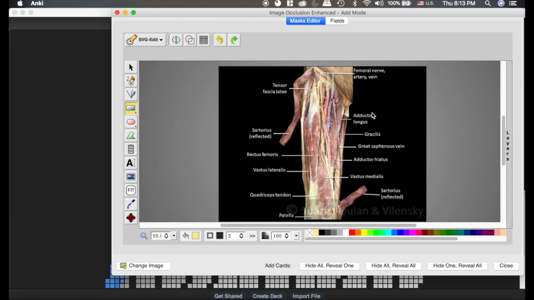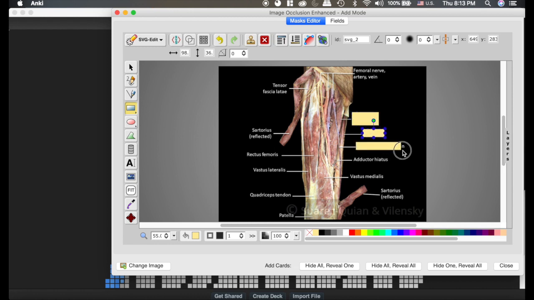Now this is where it gets really useful. If we wanted to learn all of the things in this picture, you've got this box here, and we're just going to draw boxes over all the terms. And you can make the boxes all pretty and do whatever. And like I said in the tutorial on this image occlusion enhanced add-on specifically, I'll go into more detail about the cool things. But you can add different types of cards here.